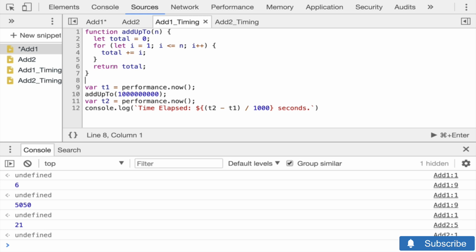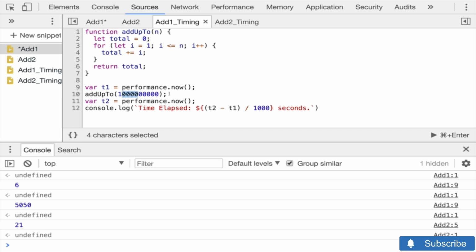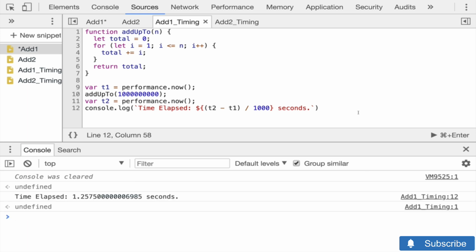Same thing. So add up to, our same one from before. And we're calling it with 1 billion. And we're going to print out how long elapsed. Let me clear my console first. And I'm going to execute it. There we go. 1.2575 so on seconds.